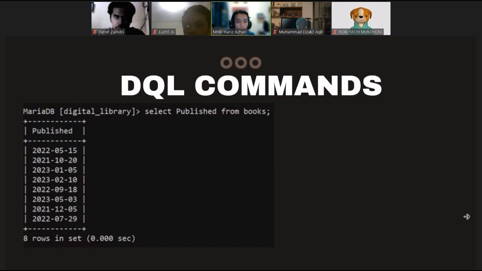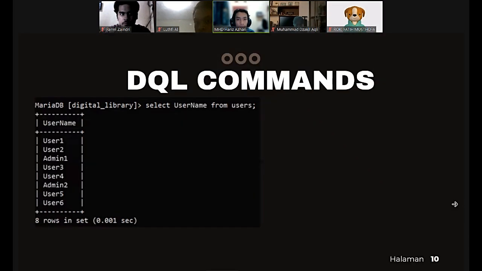Next, select publisher from book. This command retrieves data from the published column in the table and displays all values in that column. Next, there is also select username from user, which retrieves data from the username column in the user table.